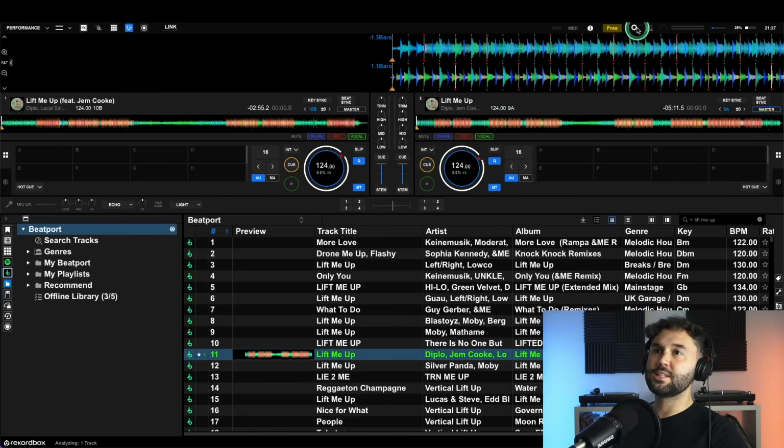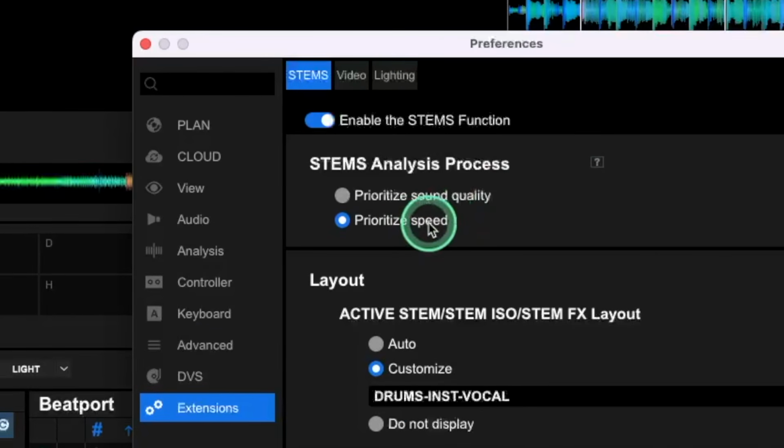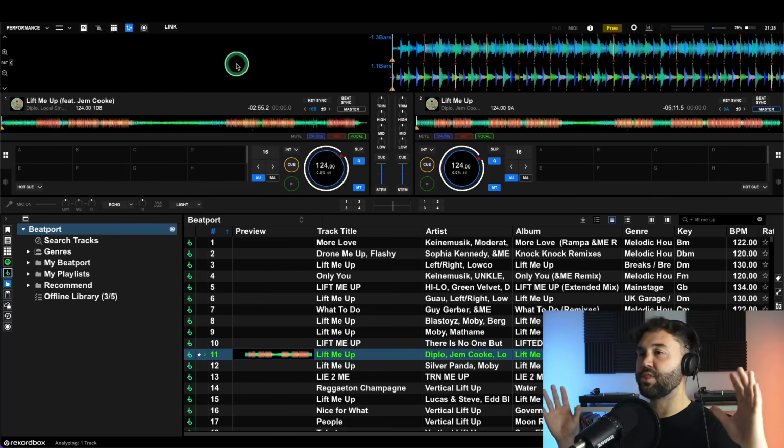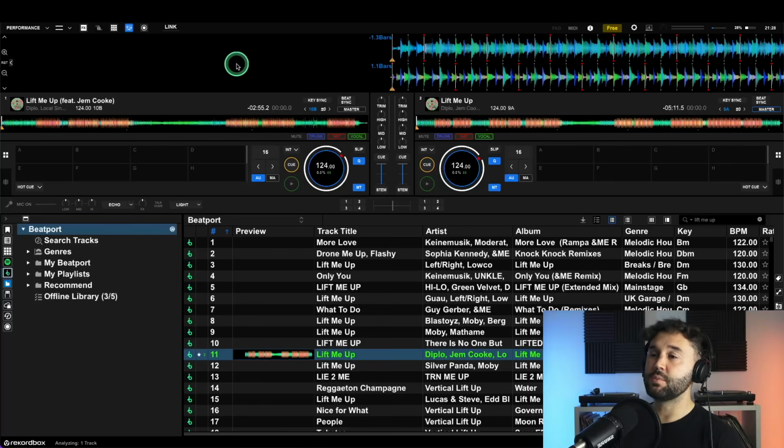Now, it might not be the cleanest sound because I do have it set to prioritize for speed right now. If you want better sounding quality stems, you would want to prioritize for sound quality. It's just because I'm recording, I've got a lot of things plugged in. Now, I'm using stems quite a lot in my DJ sets now, especially for hip hop and R&B, and not having that function available on Spotify tracks does make it a little bit of an issue.